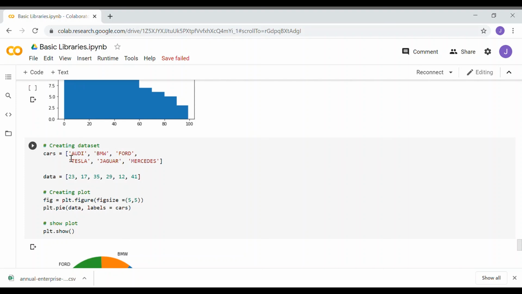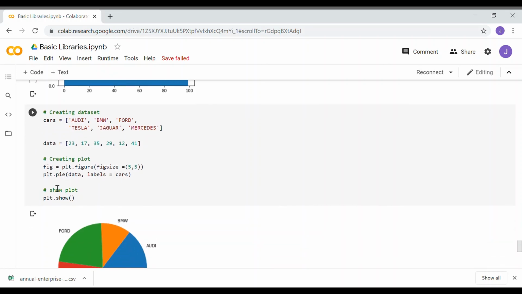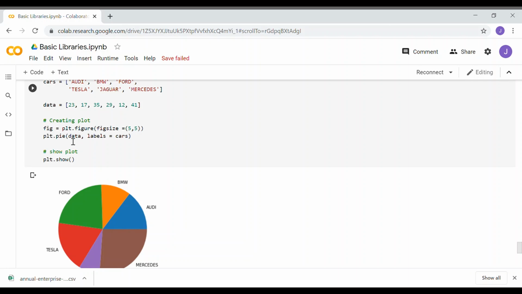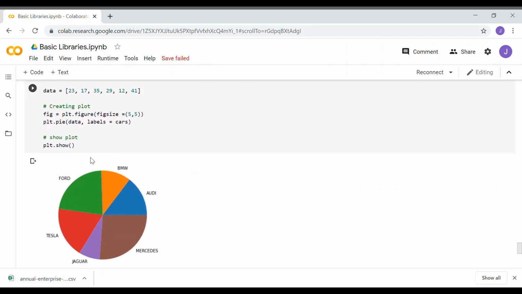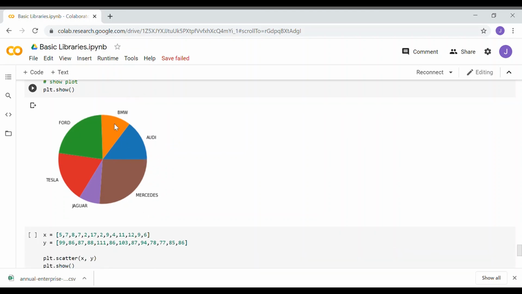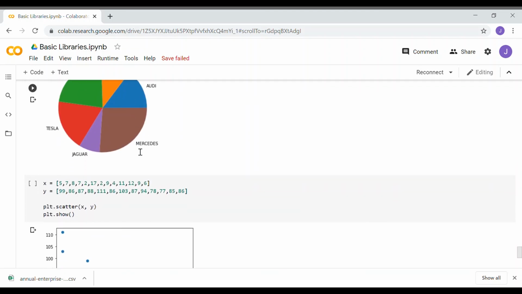Similarly, creating a pie chart. I have created a list of cars data, and we are giving the size of the pie chart, then giving the labels to the pie chart: plt.pie(data, labels=car). Then plt.show, and we get the pie chart of all the cars and the data.